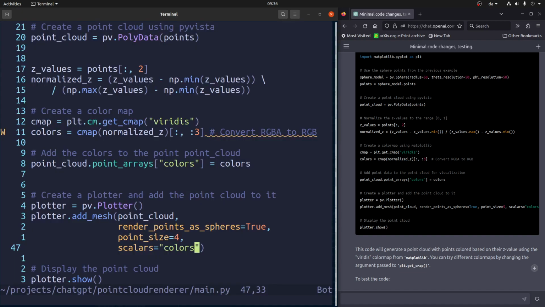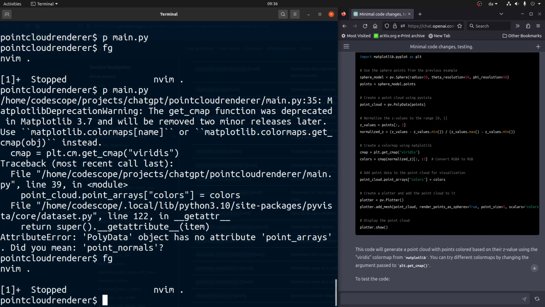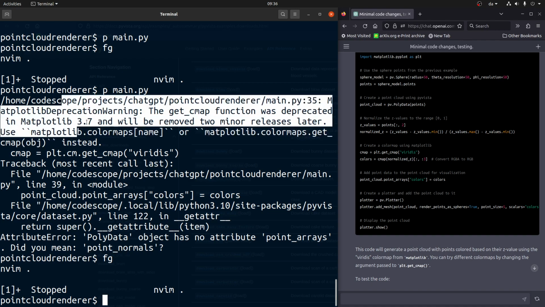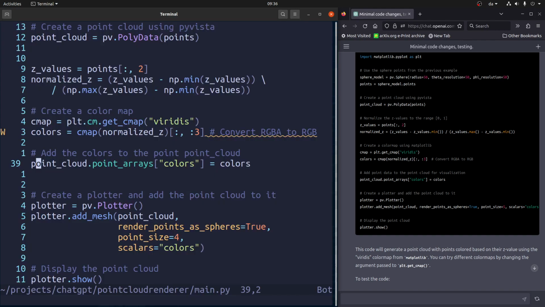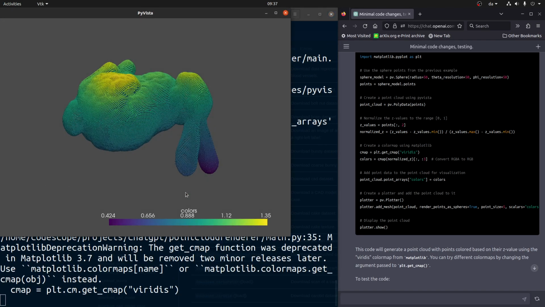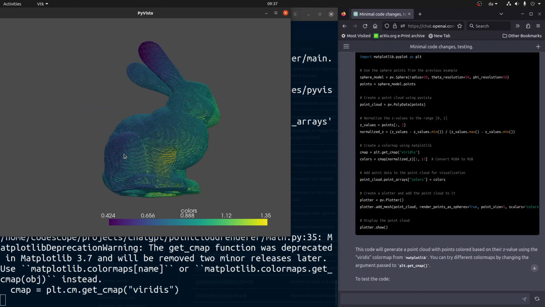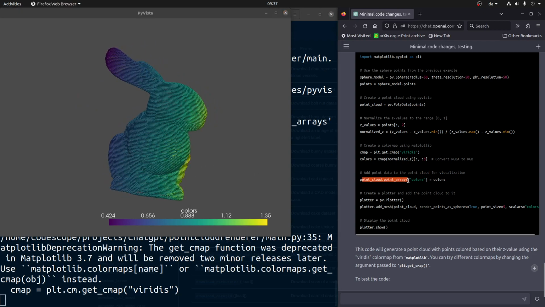And that didn't work because this thing doesn't, let me see. Okay, so it's complaining about something is deprecated, and then it's complaining about this line. So let's see if Copilot was smarter than ChatGPT in this instance. And it was actually. So this is wrong. It has to be just point cloud and then colors equals colors.